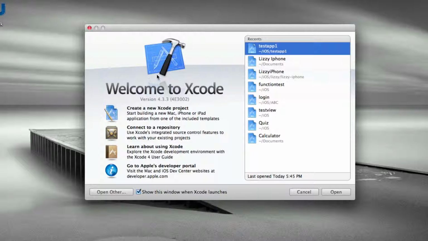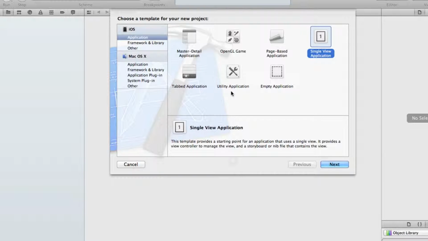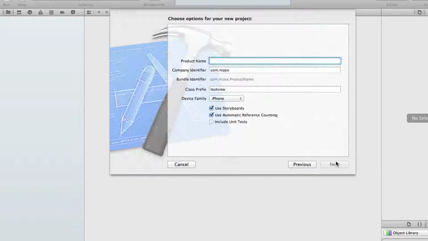In this video, we're going to go through how to actually create an application inside of Xcode. So I've got Xcode open here, and the first thing we're going to do is tell it to create a new project. So we're going to select Create New Project. And from that point, we're going to start building an iOS application. So we're going to select iOS application. I'm going to do a single view application, and we're just going to select the next option here.